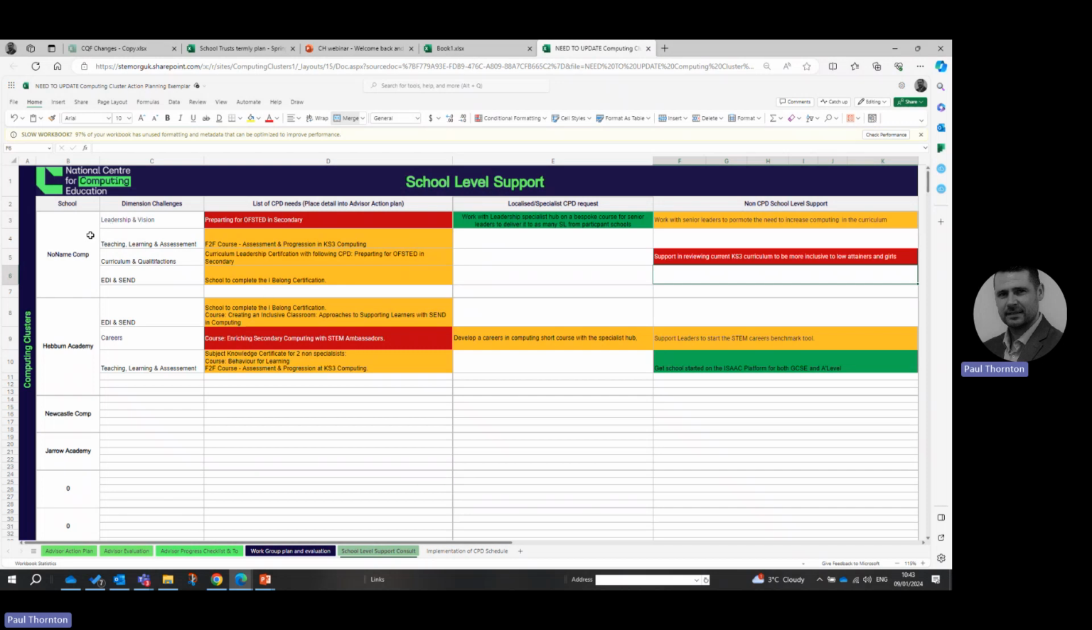I have done it for two schools within the cluster, and I'll try and explain a little bit what each of the elements mean. So to explain a little bit more about the school level support consultancy, the idea is they work very much within the individual schools within the cluster, separate from the advisor who works with them as a group, makes sure that everyone is coordinated together and makes sure everyone's doing their things.